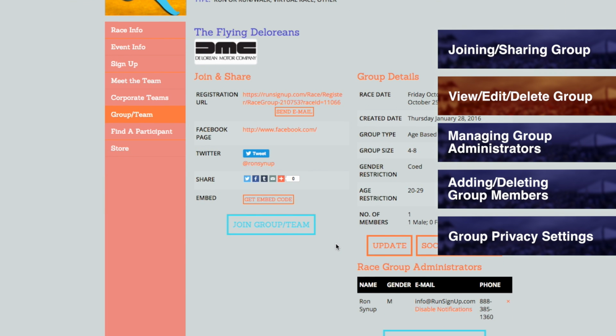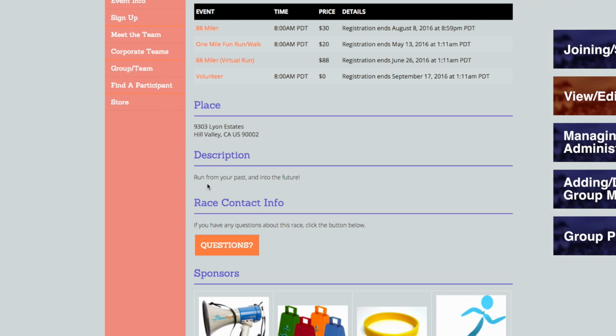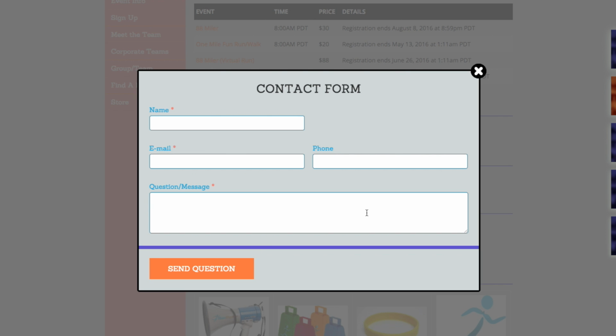To delete a group entirely, you will need to contact the race directly by going to the race page, scrolling down to the race contact info section, and filling out the questions form.